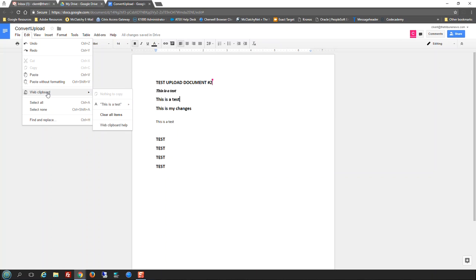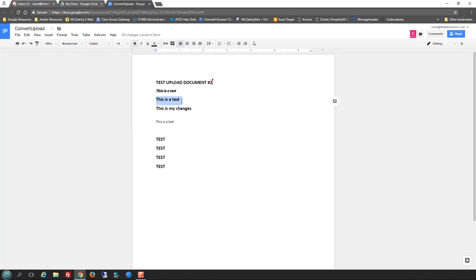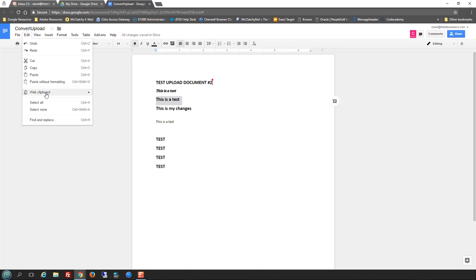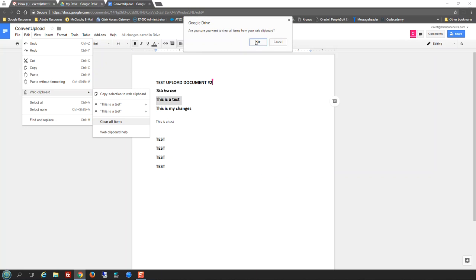And there's also Web Clipboard. With this, you can copy a piece of text into it, and then if you're having problems pasting from this document into another document, or somewhere else, like, say, on the web, or in a different application, you may want to try this and see if this will allow you to do it. And then with this, you can clear all items.